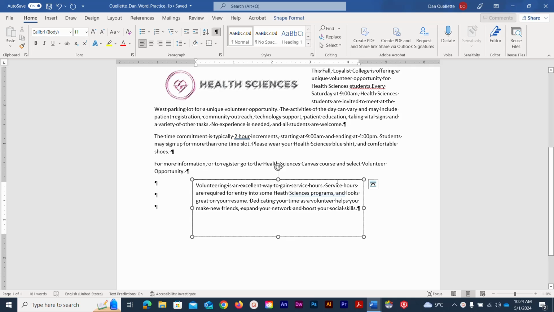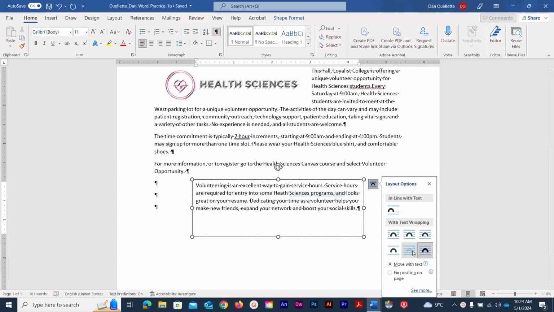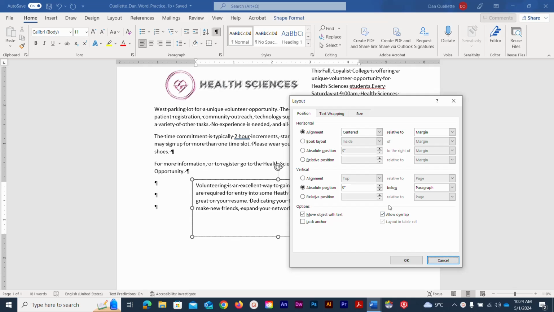Now we're going to refine this a bit more by going to our layout options here. And I'll click See More. And under Position tab, I'm going to make sure that it's centered relative to margin, which it currently is. If not, you can just click here and change those. And under vertical, we're going to use absolute position. Just going to backspace this. 0.75, which is 3/4 of an inch. I'm going to hit my tab key and make sure it says below paragraph. All right, so it is already there, but make sure it's 0.75 below paragraph.